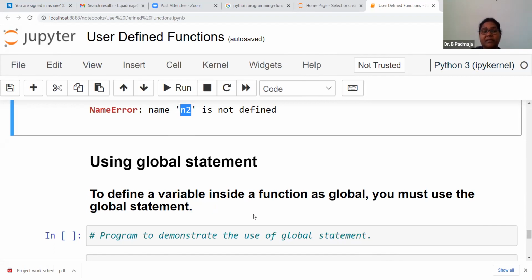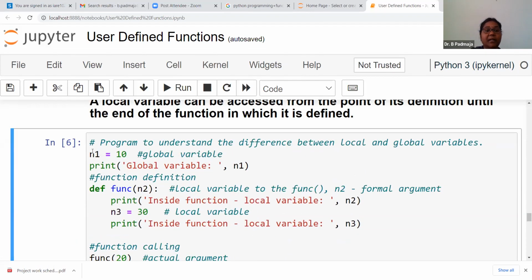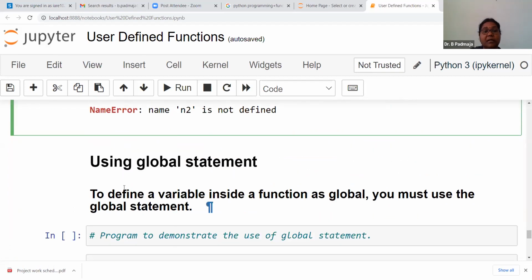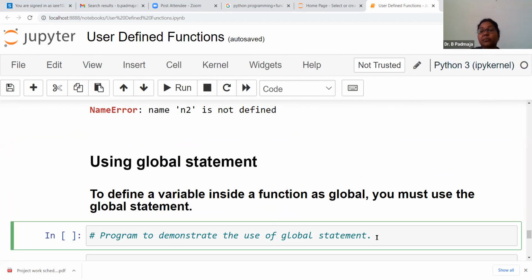See, in this program, I have declared N1 outside. Whenever a variable is declared outside the function, by default, it is global. You need not worry. Whenever you want to declare this N1 inside the function, but you mean that it should be treated as a global variable, then use the keyword global and then declare. Understood? Write down using global statement. When you want to define a variable inside a function as global, you must use the global statement. So this global is a keyword in Python language.